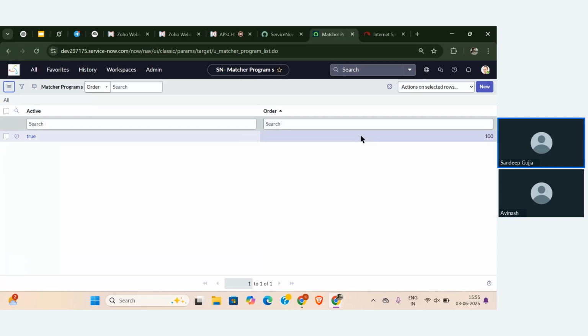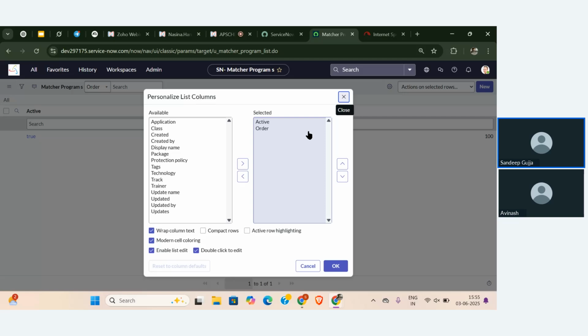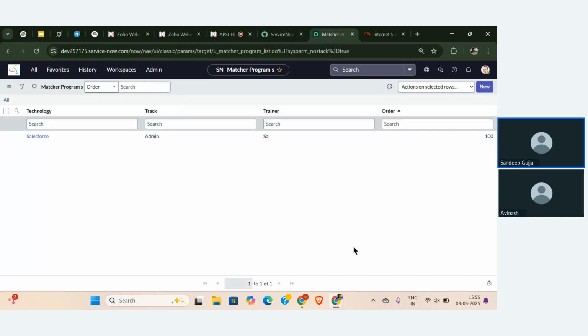Now if you see, one record has been created in the matcher program table, but I haven't created these records in the program data table. I am creating this in the matcher table. So everyone should create these records in the matcher table rather than the source table. Okay. So let me keep this in order so that you people can also identify easily. Click on OK. Now you can see I have one technology, and based on the technology, one trainer has been assigned.